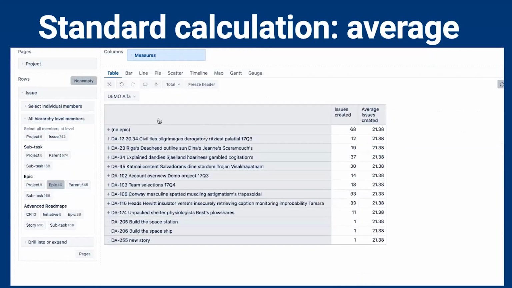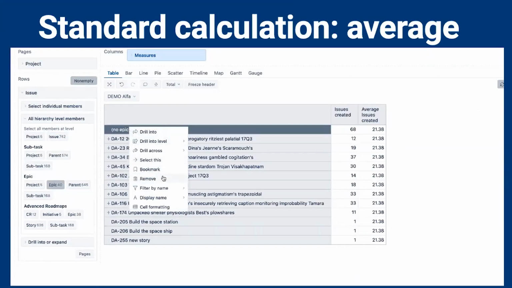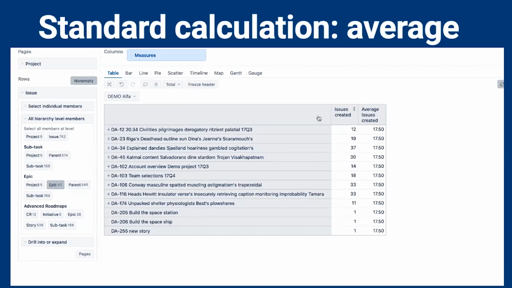So perhaps I don't need this no epic row. So I remove it and the average is always adjusted. So that is how the standard calculation on the report level works. It always adjusts to the visible rows.